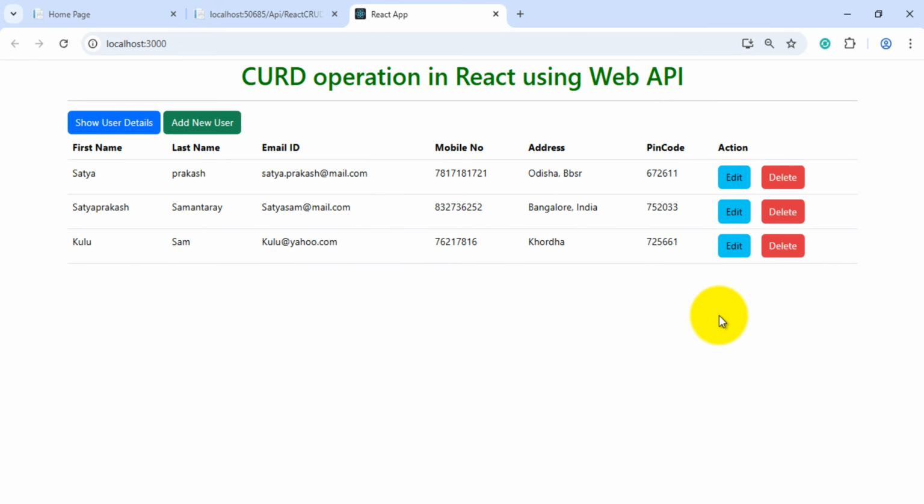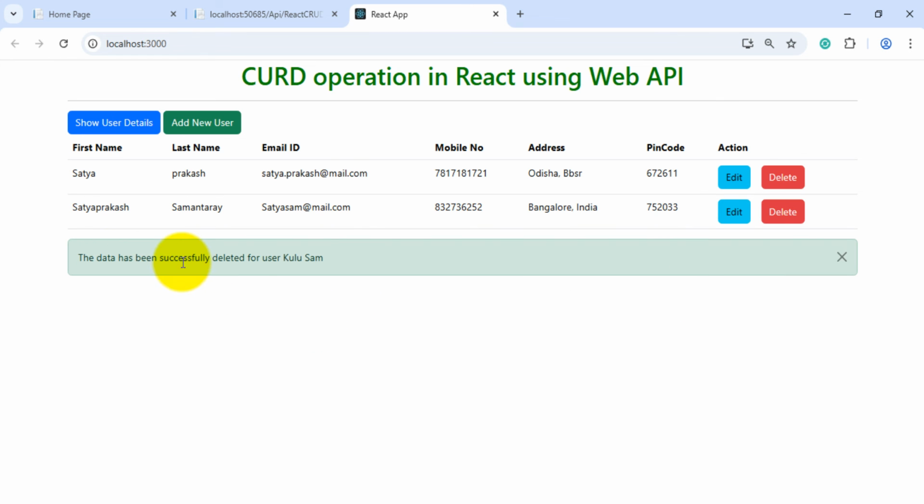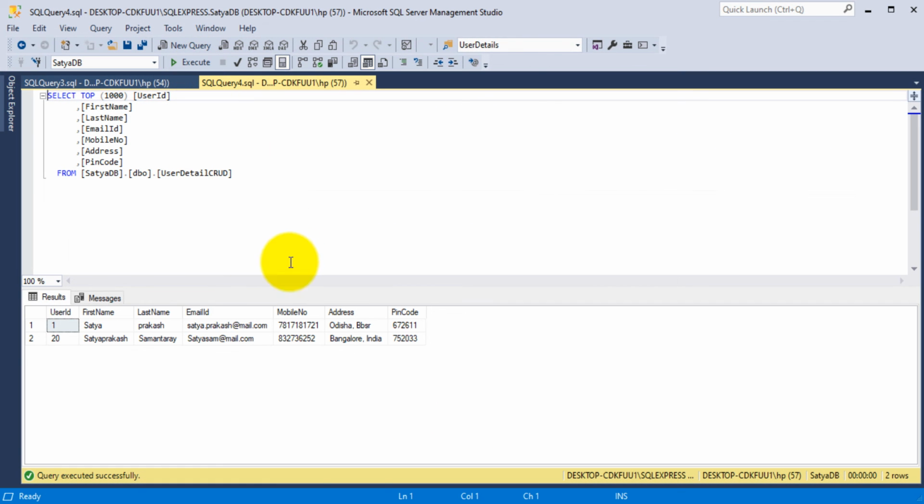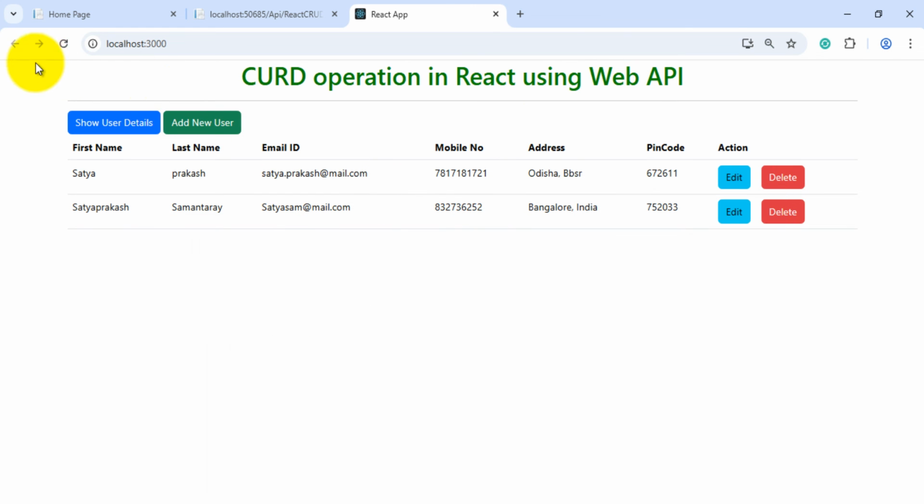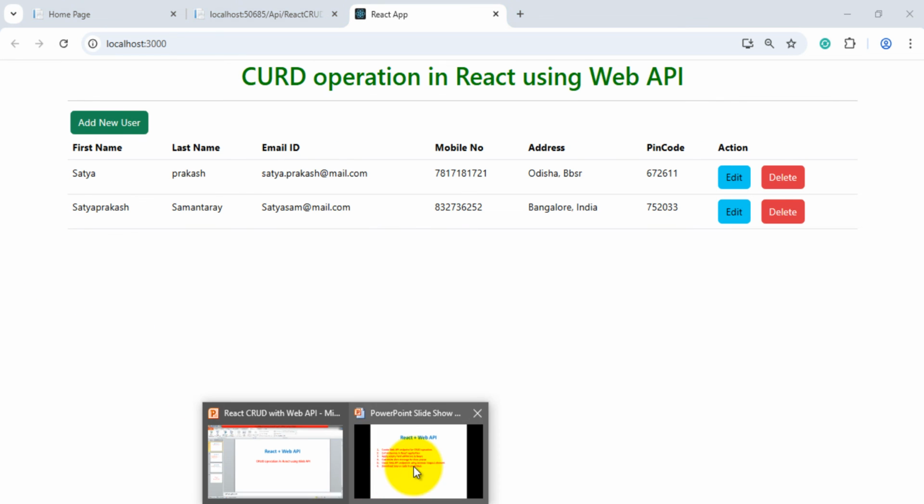So I want to delete this user. Click on delete. So the delete has been successfully operated for this user. So I'll go to this database, execute. So see here, the database has been successfully updated, successfully deleted. So guys, in this way we can perform CRUD operation in React using web API. So I'll go to the presentation.